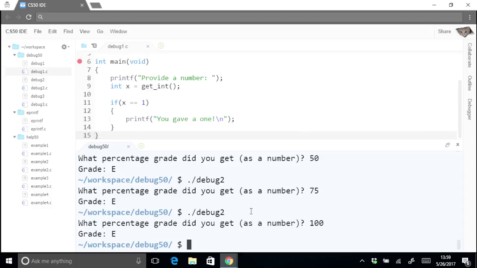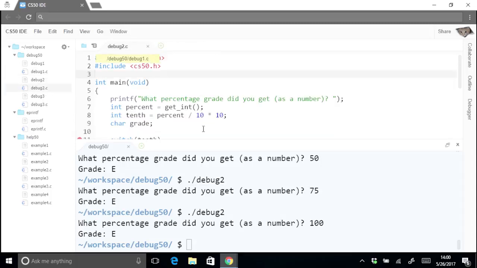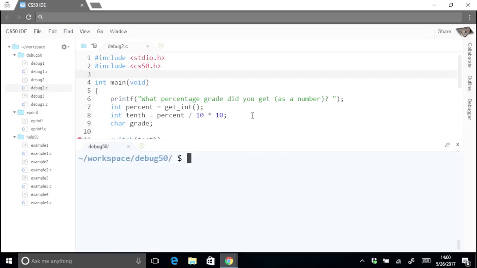Well, again, this isn't doing exactly what I expected it to do, so let's take a look at the source code, and then let's take a look at debug50 and see if maybe it can give us some clues here. So open up the source code for debug2, and I'll just close this one here. And I'll also just clear the terminal screen one more time. All right, so what percentage of the grade did you get as a number? Get an integer. What's happening here on line 8 is I'm just transforming whatever the user gave me into a multiple of 10. So that divided by 10 times 10, that's a trick that works because of integer division, but say the user gives me 93. 93 divided by 10 is 9, not 9.3. Remember, it's integer division. And then 9 times 10 is 90. So I'm basically dropping off the ones place of every number here and just transforming it into a multiple of 10.